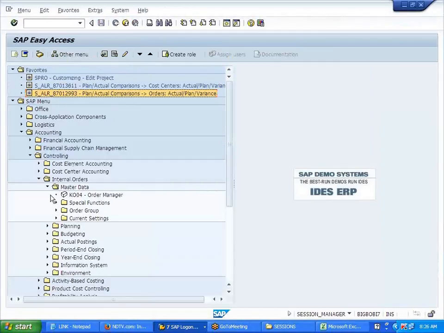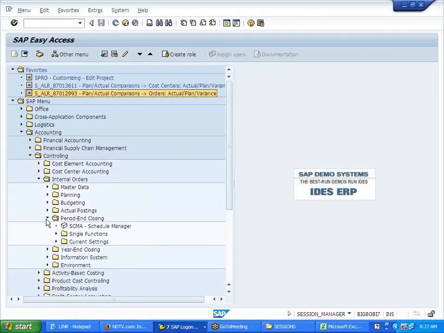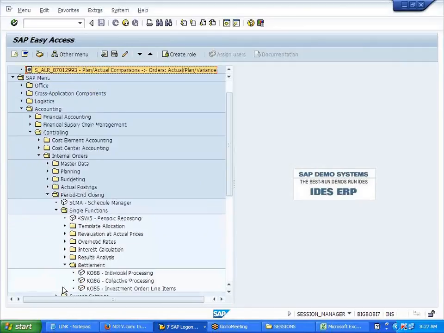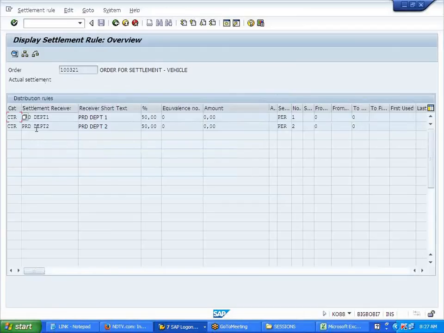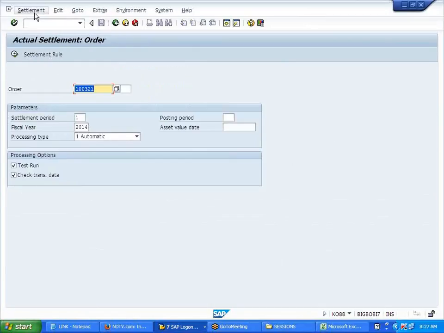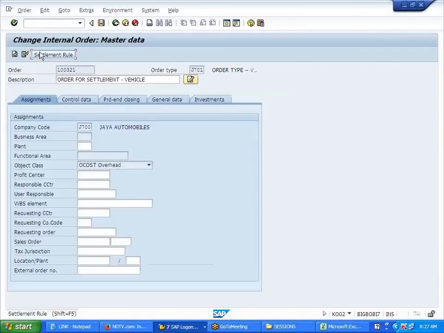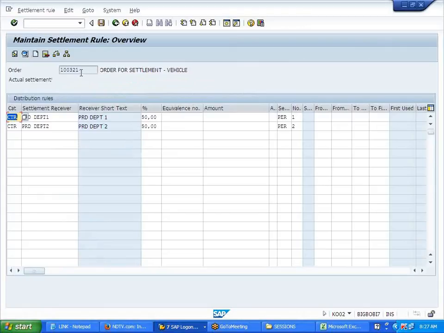Okay, back. Now I'm doing the settlement, periodic, KO88 here. This is my order, which I'm trying to settle. Jai, you want to change the settlement rule, you said, right? See here, this one. It is not in display mode. I think you need to change it at the order level, KO01, KO02. Here you can change it. Order level. Karthik, order level you can change it.